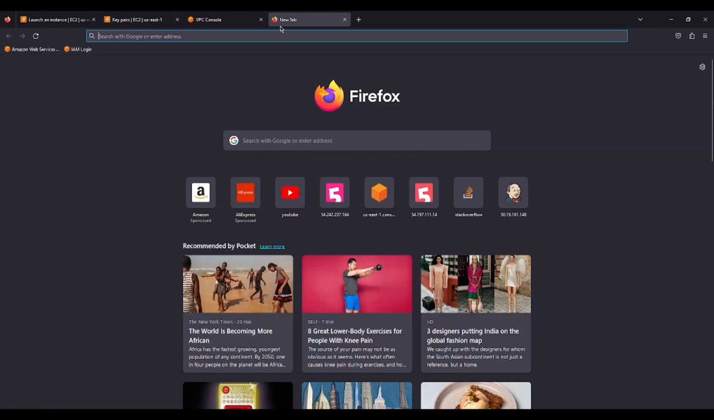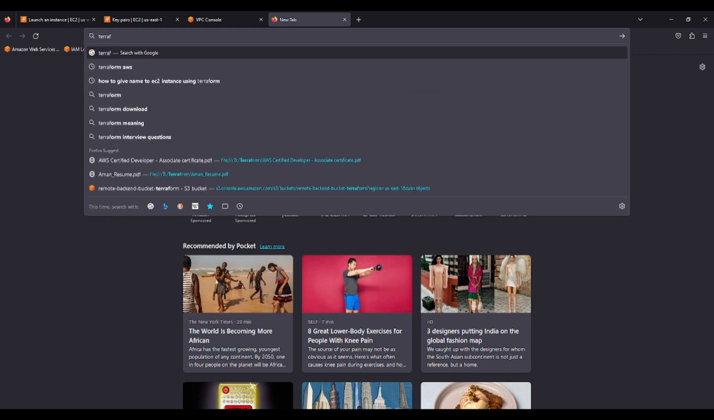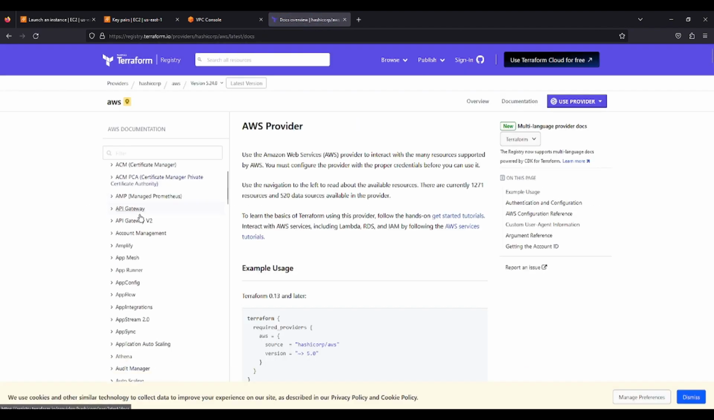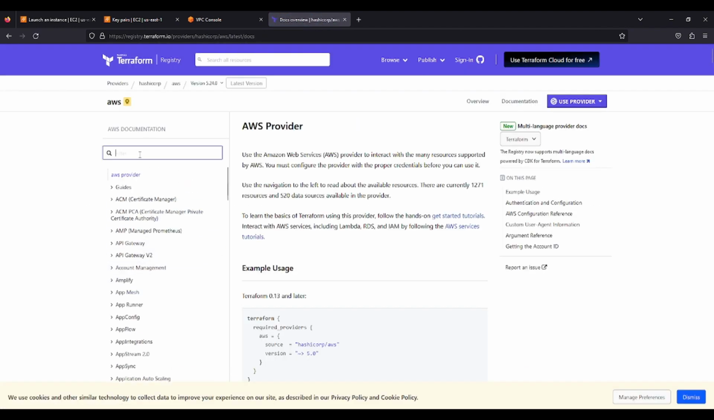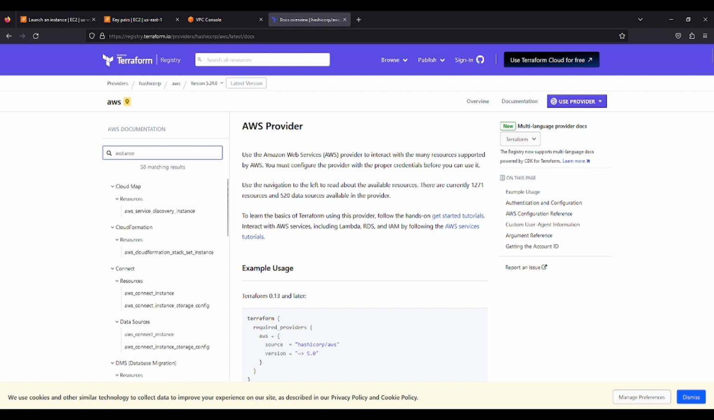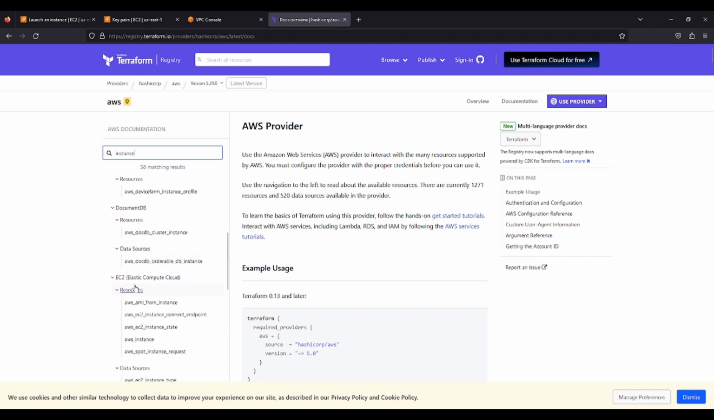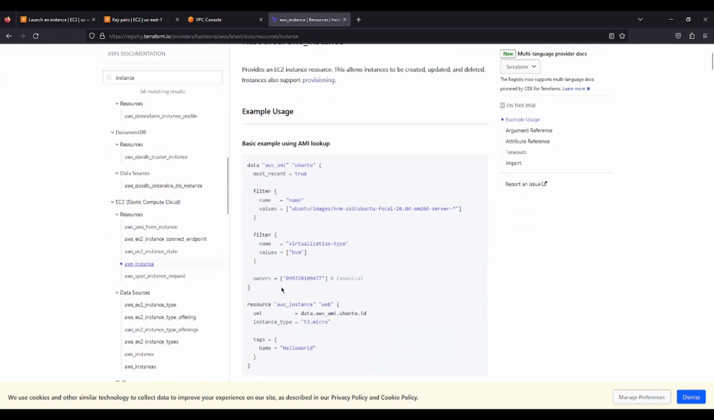I also use documentation. You can also refer to the documentation. You just have to search Terraform AWS, and here will be all the services provided by AWS. Just search for the service you want. We want instance, so it will be in the EC2 section. Yep, EC2 and AWS instance. That's correct.